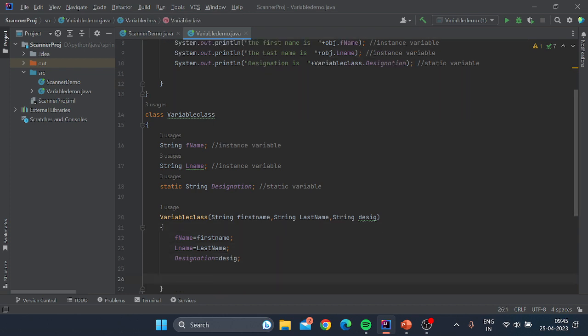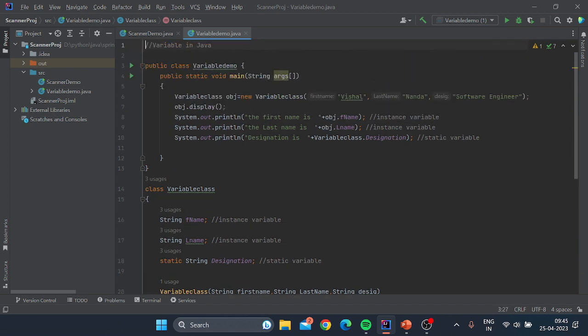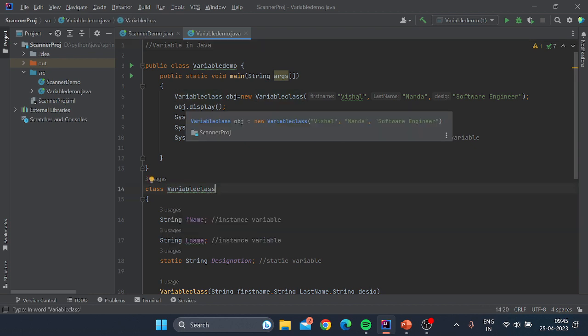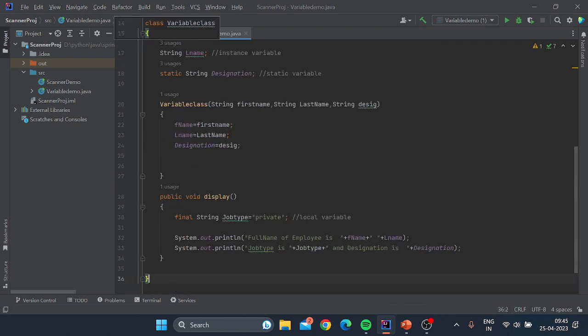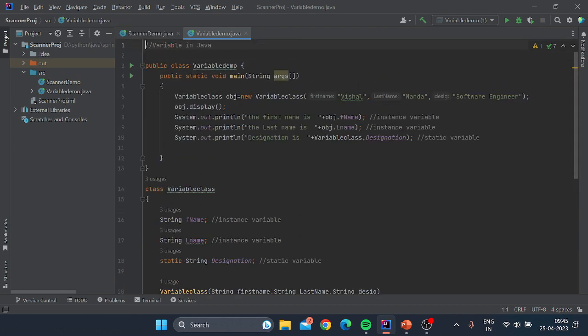Whenever I create this object, this constructor will be automatically called. As you all know, when we create an object of a class, the constructor is automatically called. So fname, lname, and designation values will be assigned. After that, I have called the display method. To call the display method of the variable class, I have to use the object obj. So obj.display. What does this method do? It will just print the fname, lname, and designation and job type on the console. I will also run this code and show you the output.